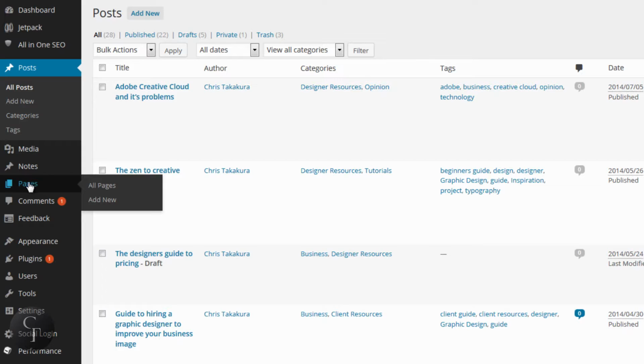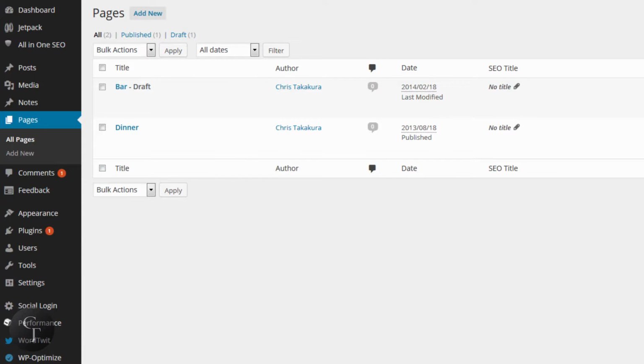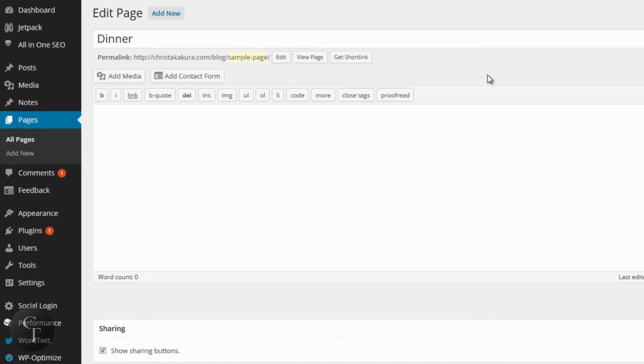Now, when you want to enter separate SEO information on your pages, you go to the pages section right here. So I'm just going to click on pages. It's going to show you all the pages that are currently live on your site, or not live. It will say draft if it's not live. Now, I don't really use pages on my blog because it's strictly a blog, but I have a few examples up here. So let's just go to edit.